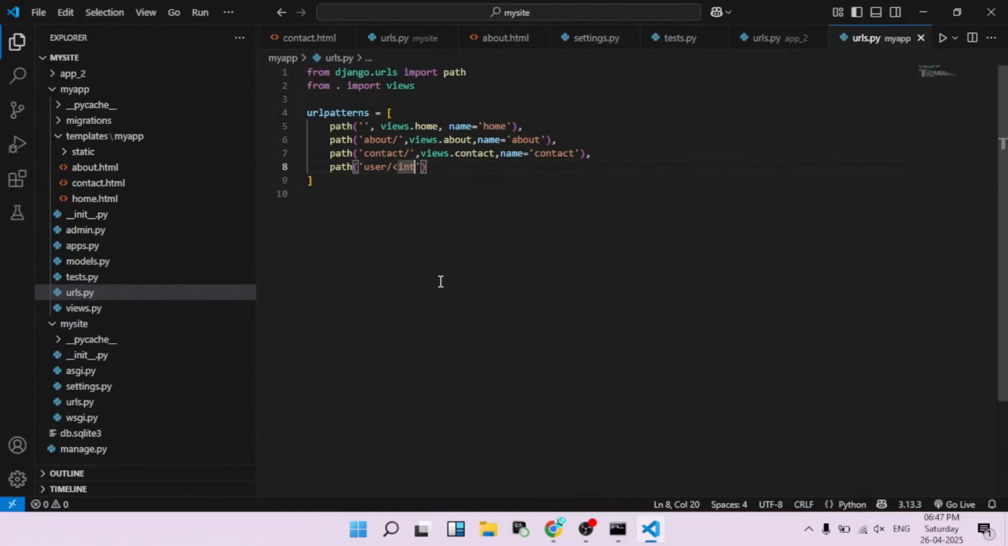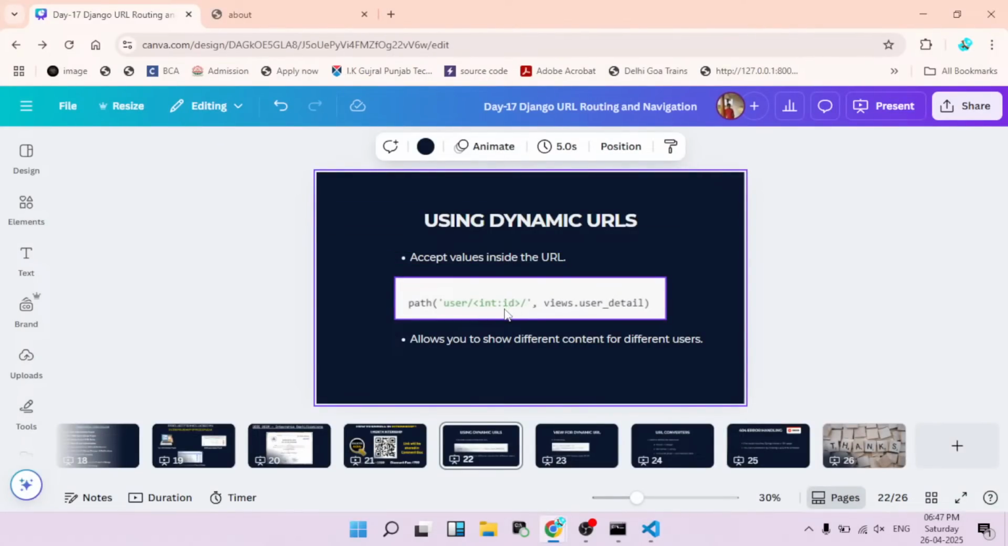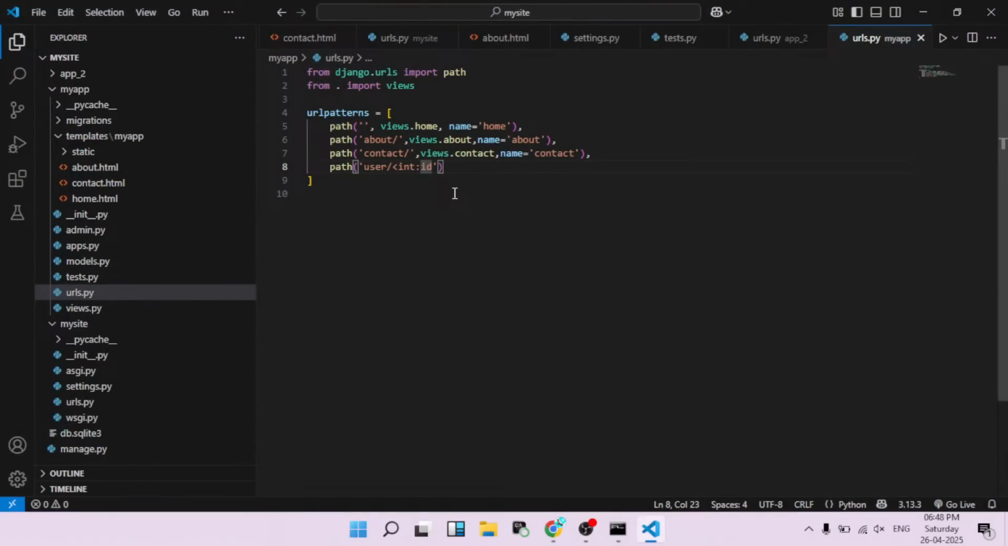Okay, I'm just collecting an int, and I consider this a variable. This is the variable name, and I need to mention which type. When I'm passing a string, I need to mention str. When I'm passing an integer, I need to mention int, like this. After that I need to close it, like this, with a slash.